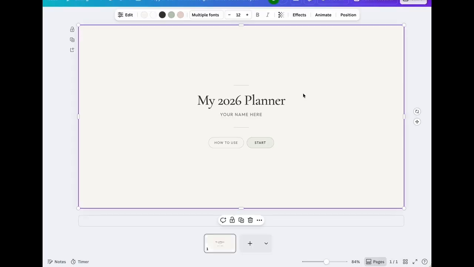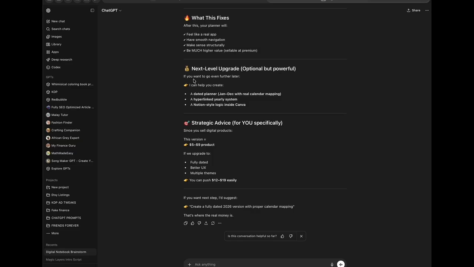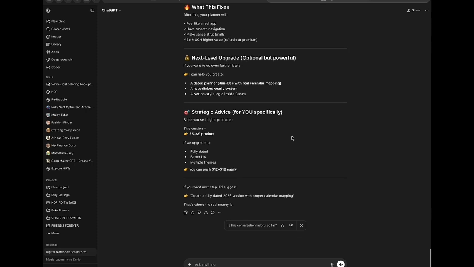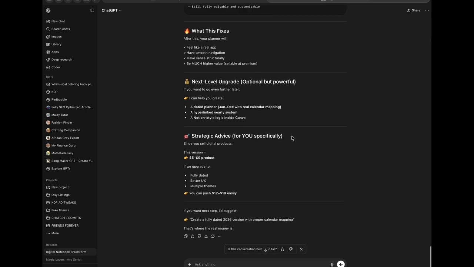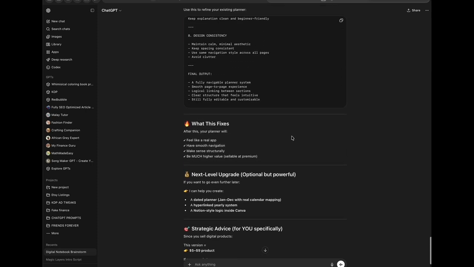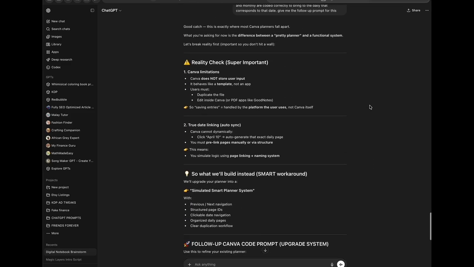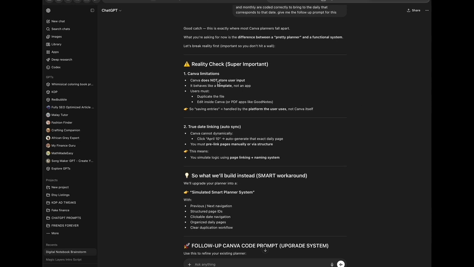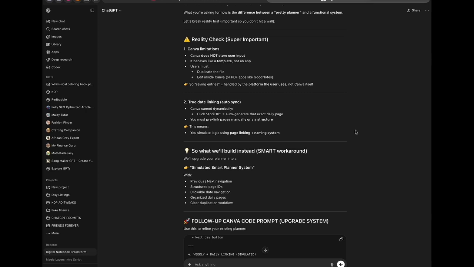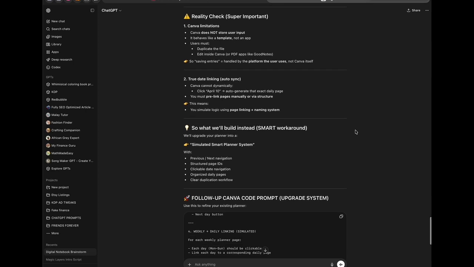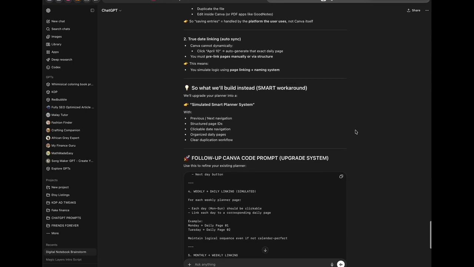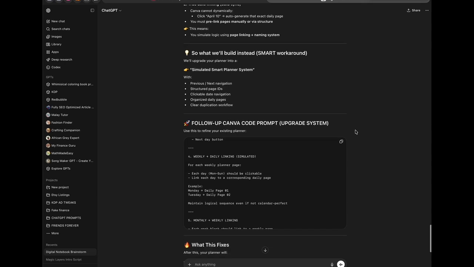Canva Code is not trying to replace full app builders, platforms like Lovable or Google AI workflows. Okay, the reality check is super important. It says Canva has its limitations. So these are the limitations, and we can't handle backend logic, data storage, or real app behavior in Canva. What Canva does really well is this: it helps you prototype fast, it helps you visualize ideas quickly, and it helps you build digital products without starting from scratch. You can go from idea to working draft much faster than before.